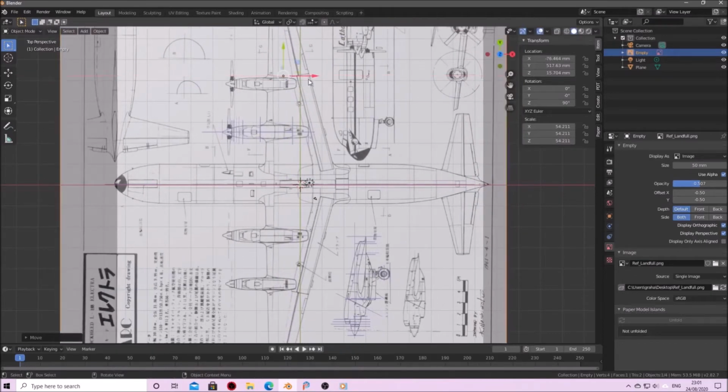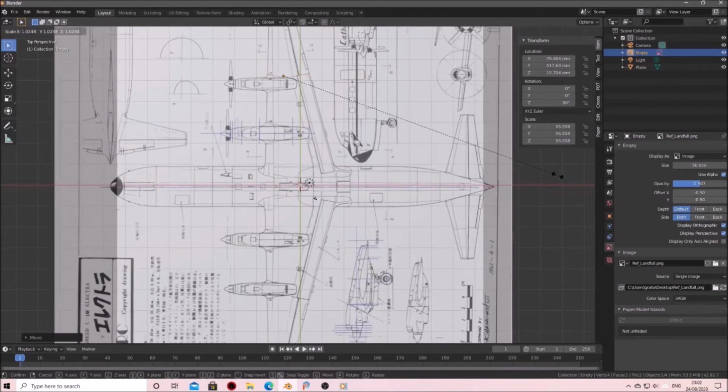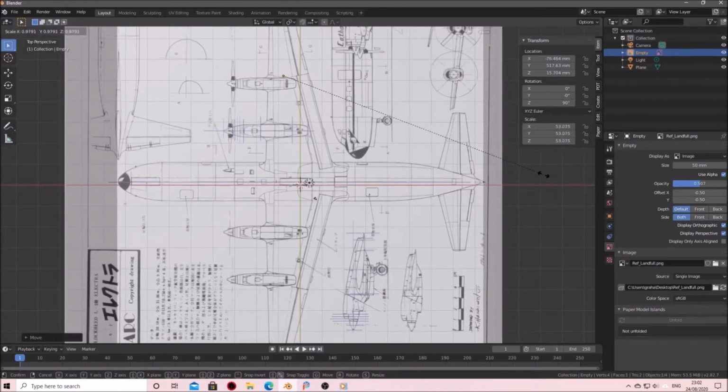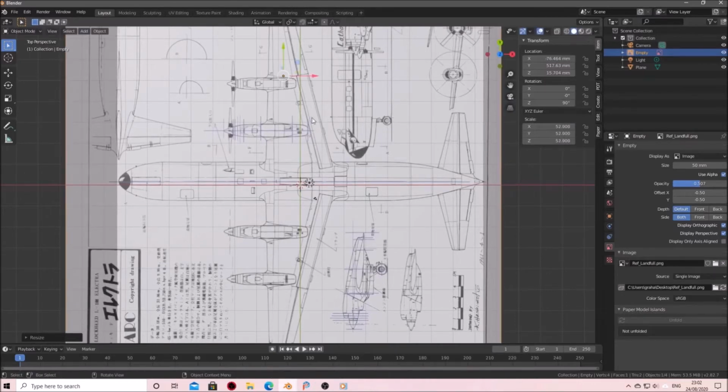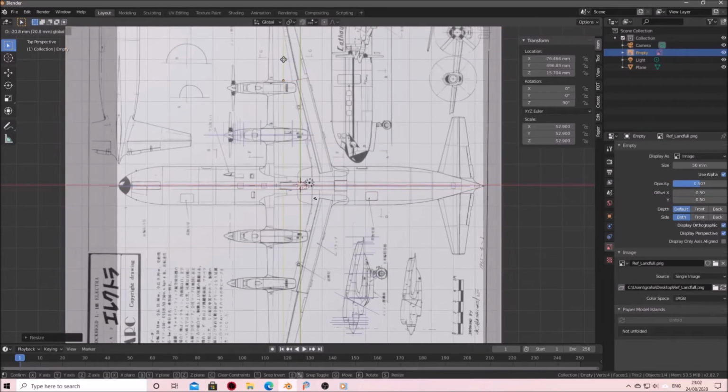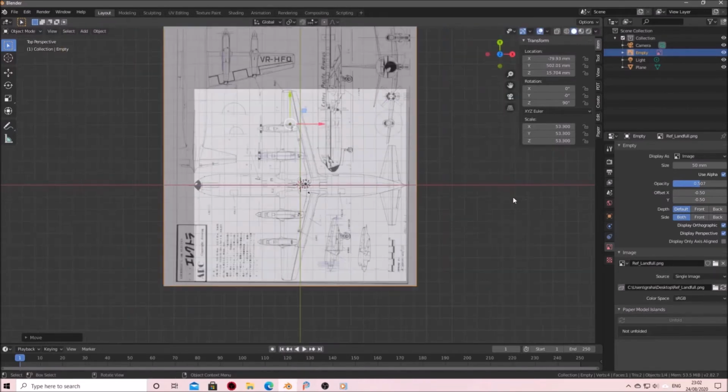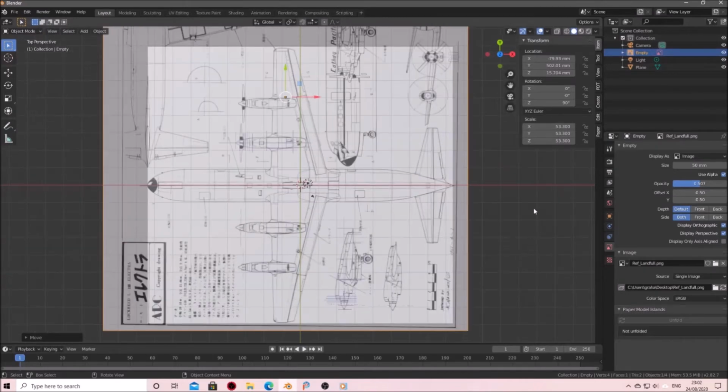And the exact size of the plane underneath. That's not far off. Yeah, the wingtips just about reach it there. That's great. So now we've got the top view, which is good.